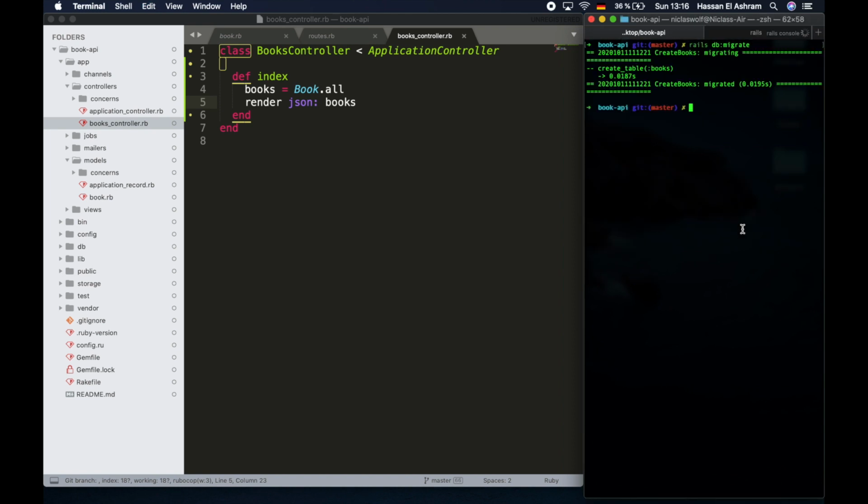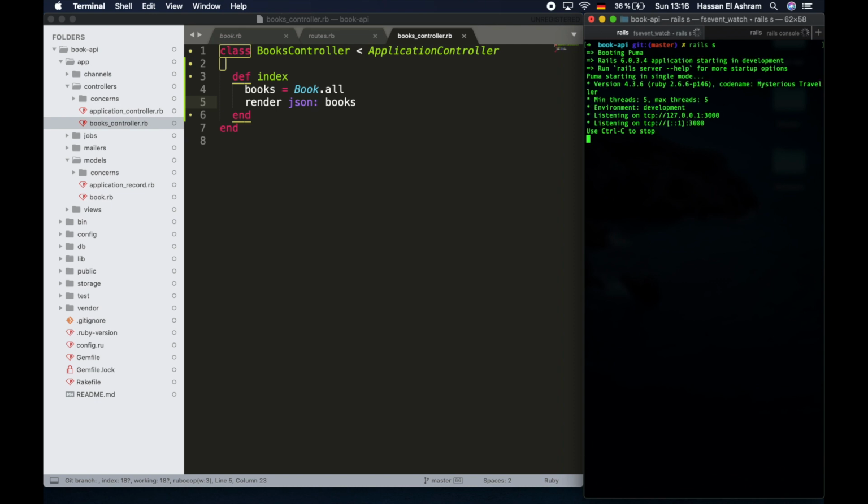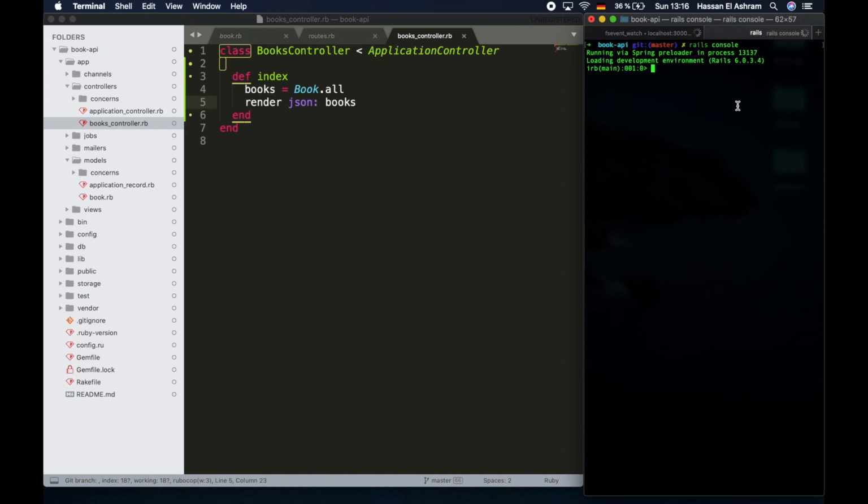Let's open up the console and let's start the server. Awesome, server's up. Let's create our first book. Title of first book. Description: first book. Description. I'm not very creative today, am I? On a rating of 4. Awesome. So now we have one book.